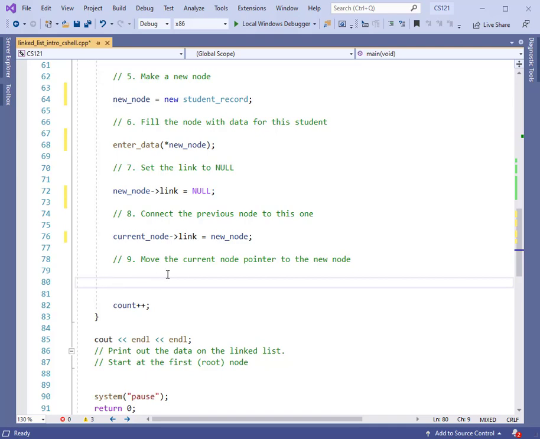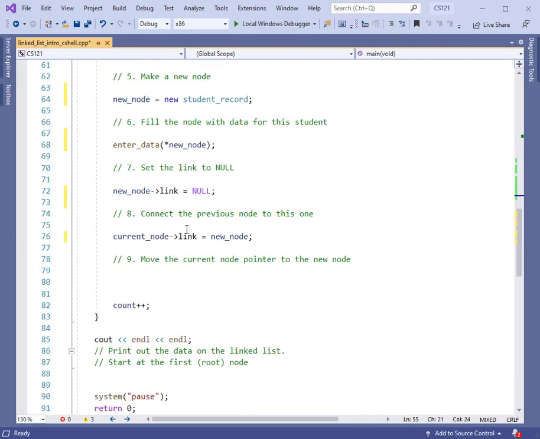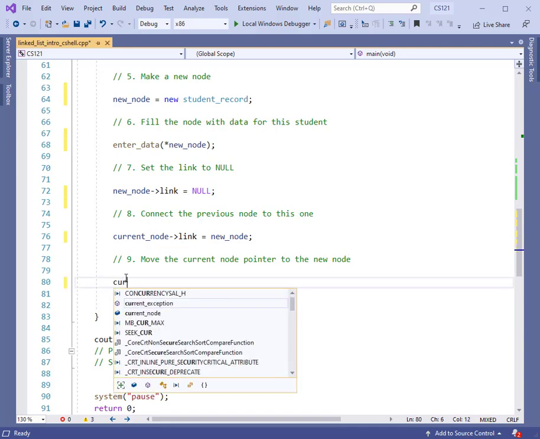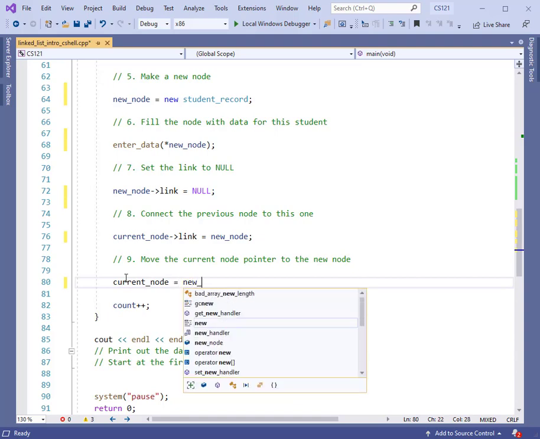Now let's go ahead and make another step, and this is the only other step we need to do to make this linked list. We have set the current node link to point to the new node. We have root pointing to the current node. So we can now relocate the current node so that it points to this new node. So let's do that. Okay, so let's set current node equal to our new node.